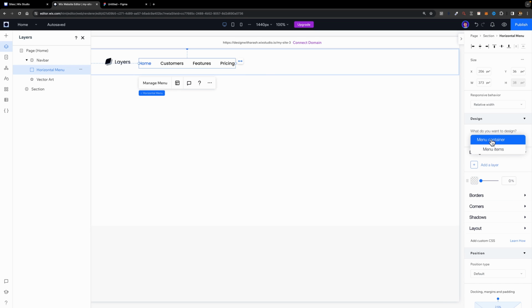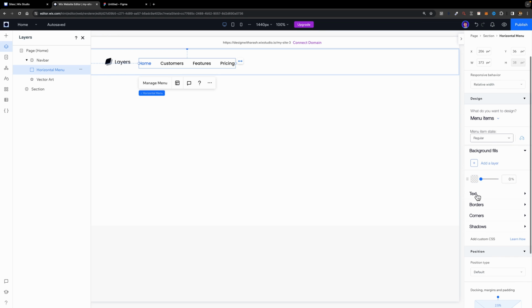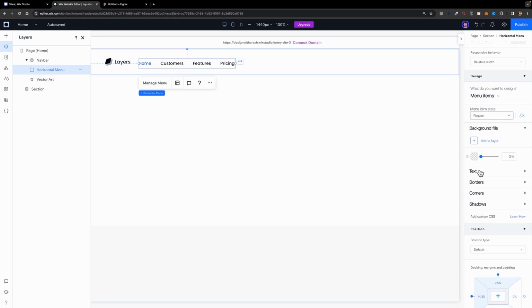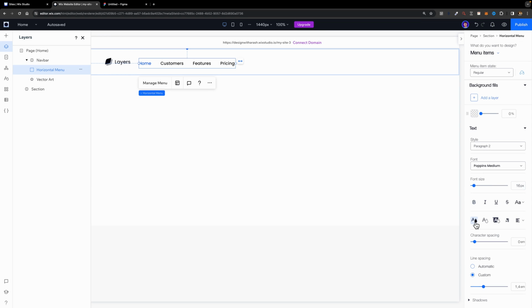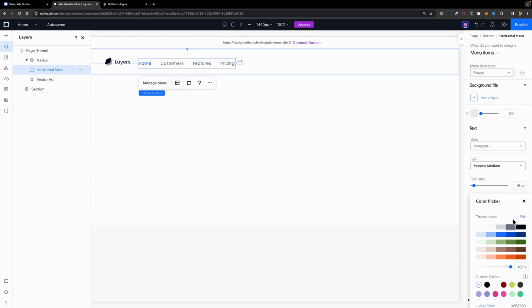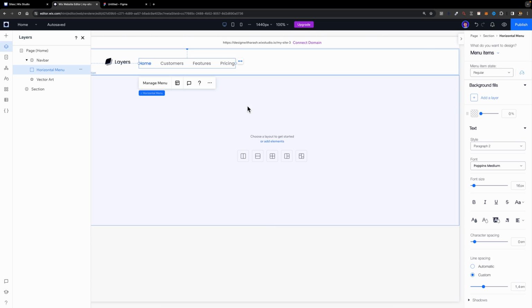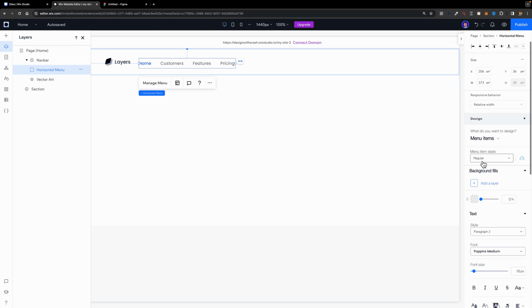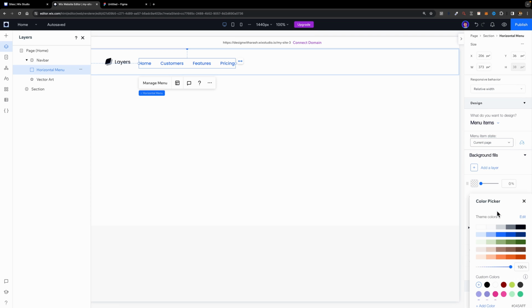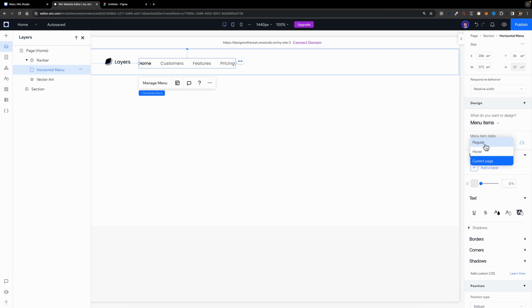And also we need to change the color of these menu items. So while we are here, let's go to text and just change it here to our dark gray, like that. All right, so far so good. But there is one more thing we need to do here. As you can see, the selected menu item's color is set to blue. I'm going to change that. If I head over to menu item state, as you can see, it's set to regular. I'm going to change it to current page, and here I'm going to change it to black, like this. And then I'm going to go to hover.